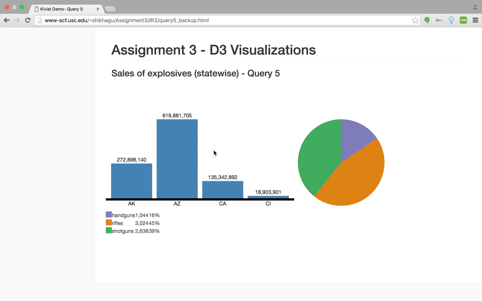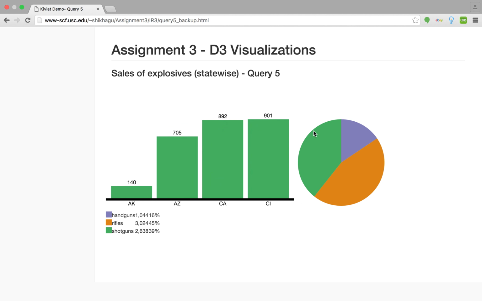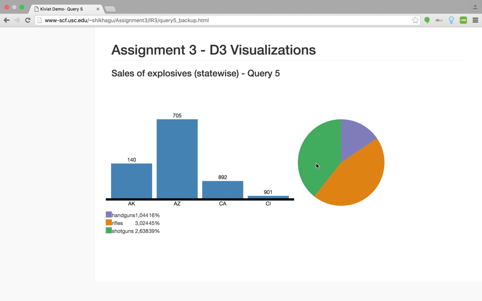Query 5. Query 5 is a small dashboard showing how handguns, rifles, and shotguns are spread out across the 4 states. So you can see that the sales of explosives are plotted for the 4 states. The states in comparison are Arkansas, Arizona, California, and Cincinnati.